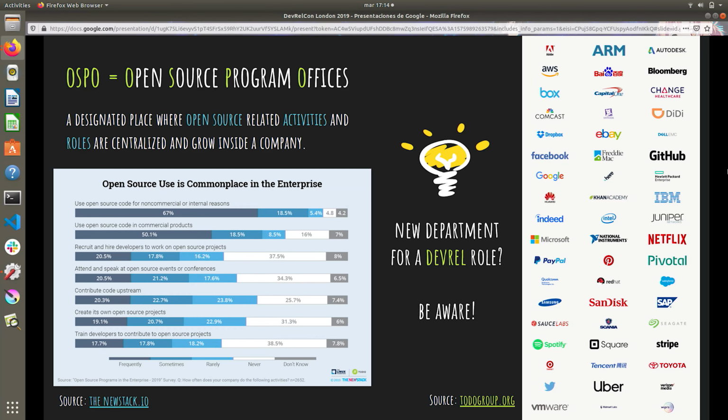Well, this started because open source right now is eating the software industry. And I'm not saying this, the data is saying that. Most of the companies that own an open source program office are these ones. This comes from the TODO Group organization, an open community for all those companies that have an open source program office, to get into one single community.